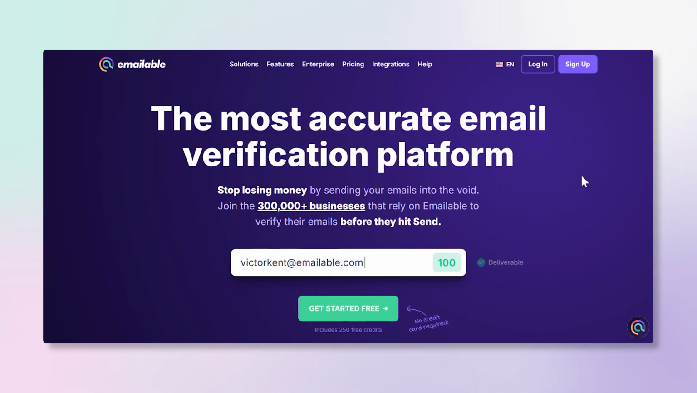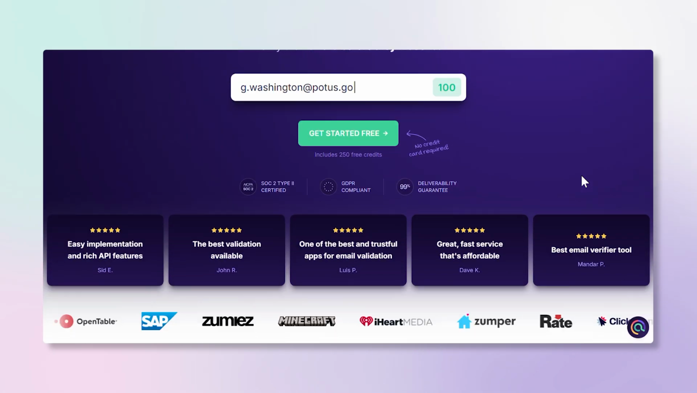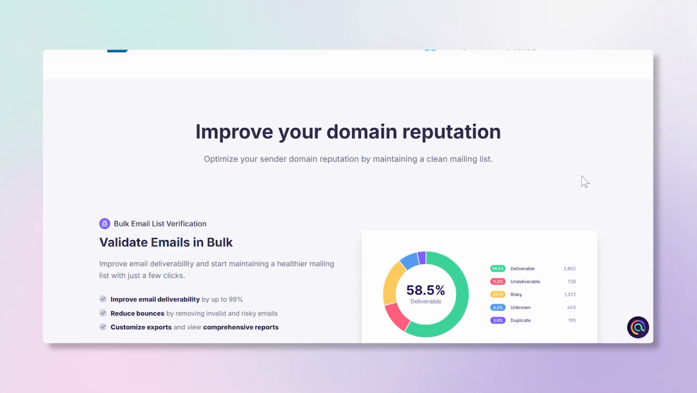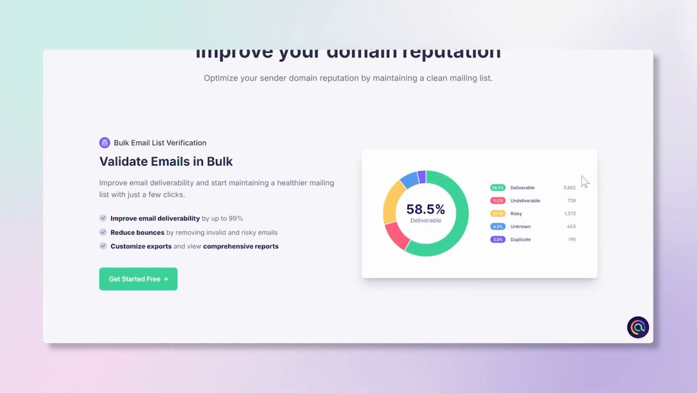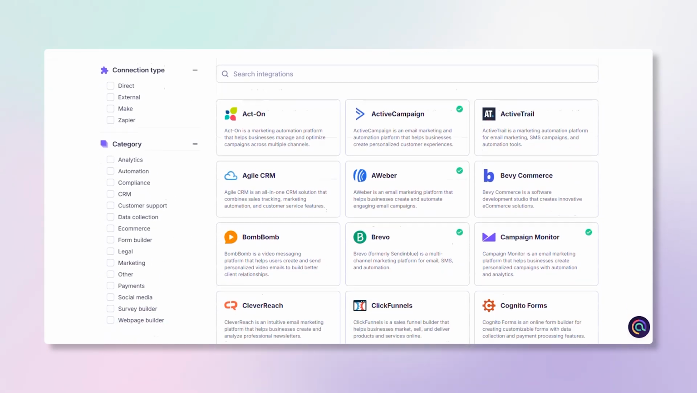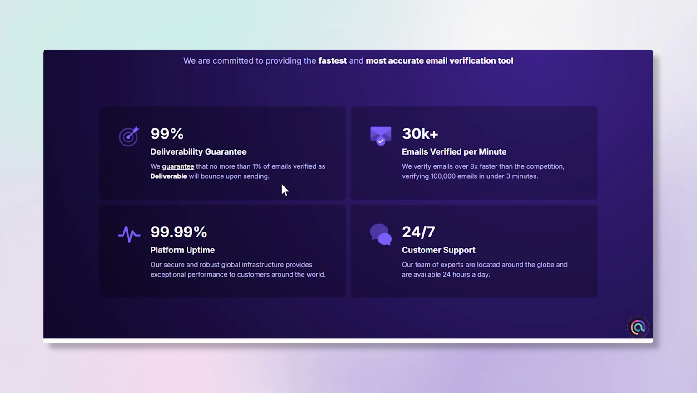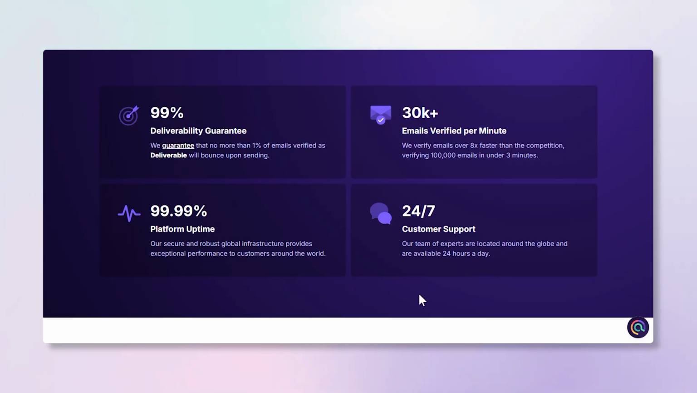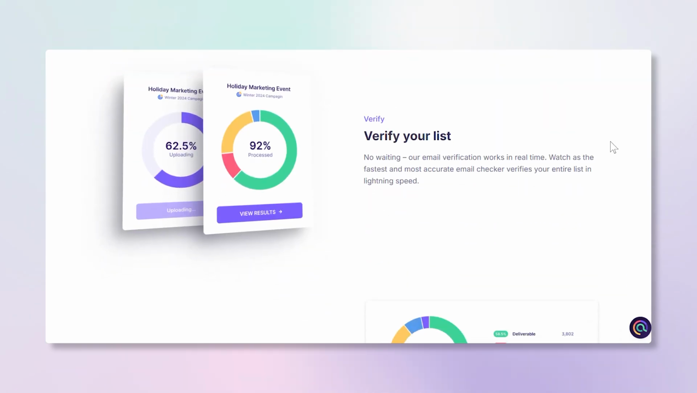Emailable is one of the cleaner and more polished tools in the market. It has a strong reputation for speed, a modern interface, bulk verification, API access, and integrations that make it useful for teams with more advanced workflows. If your main priority is speed and you want a tool that feels mature and reliable, Emailable is definitely a strong contender. Where Emailable performs well is in the overall user experience.